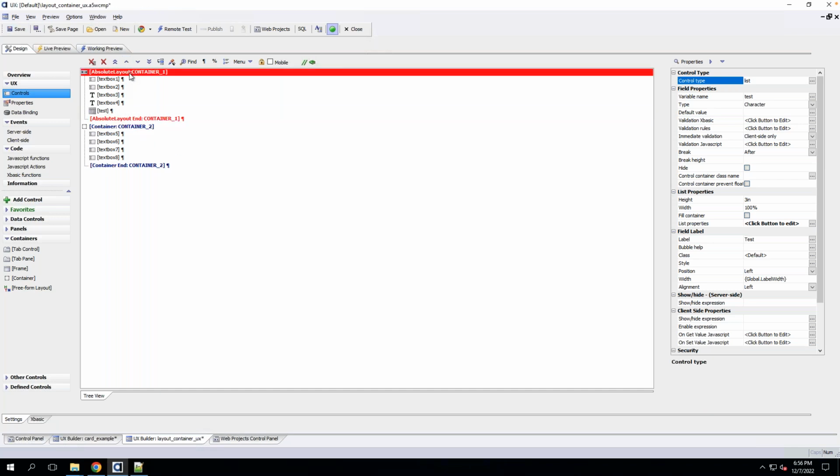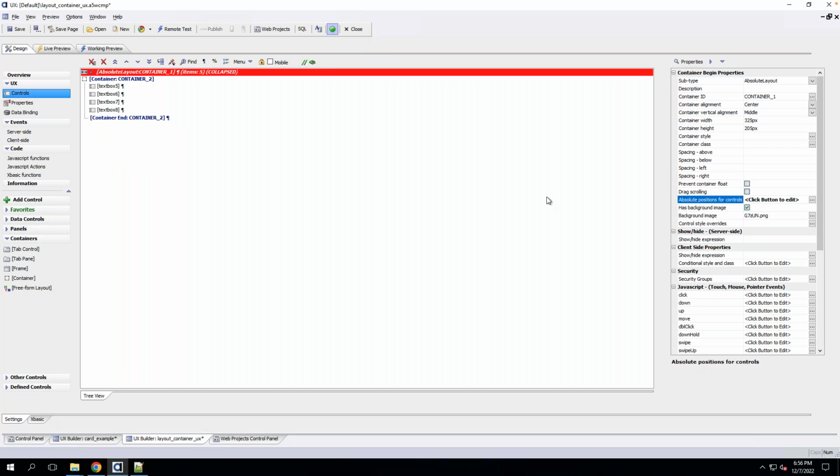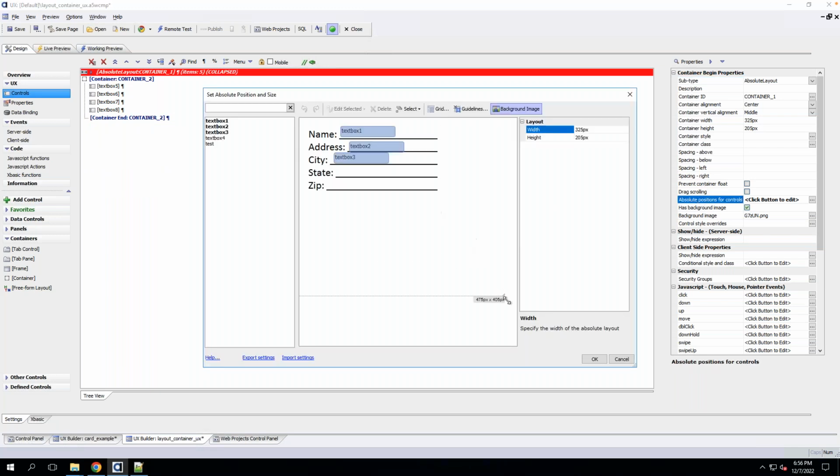I'm going to actually move that list control up into the absolute layout container. And I'm going to go into the container positioning. I'm going to make this a little bigger. And then I'm going to take this and lay out that list right here underneath my form. I'm going to tighten this back up.